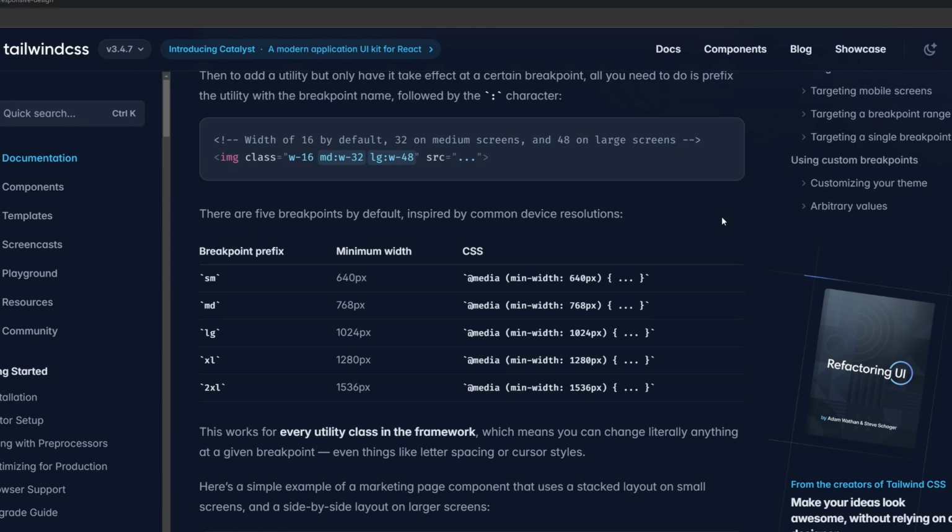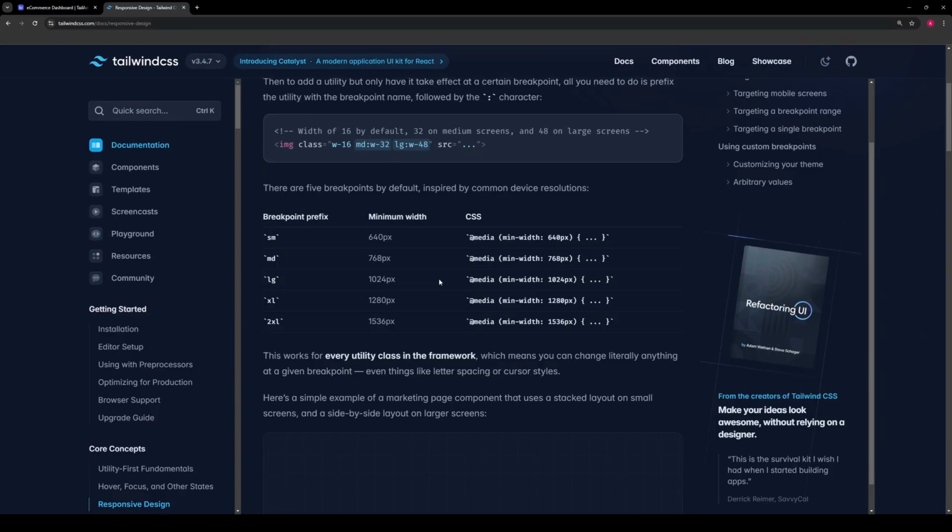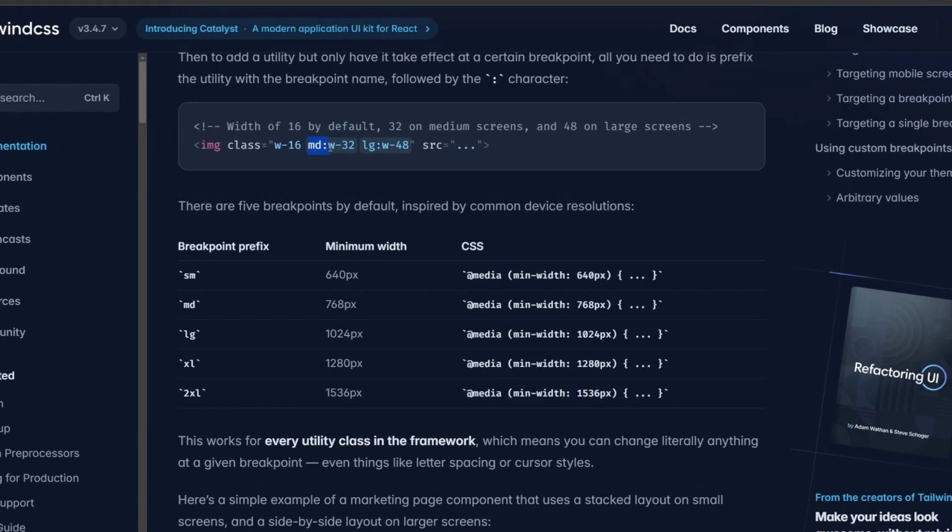A breakpoint is simply a predefined width measured in pixels. As you can see, small is 640, medium is 768, and so forth. The reason why these breakpoints are important is because in Tailwind we can use these prefixes and put them before any possible styling attribute to only apply for that breakpoint. As you can see here at the top of the screen, we do it by specifying the breakpoint we want to use, then a colon, and then whatever styling utility that we want.